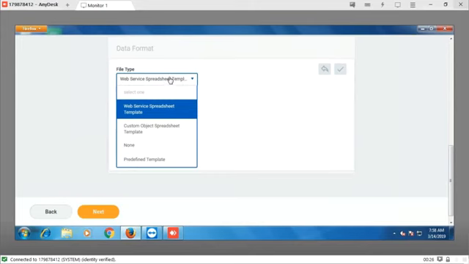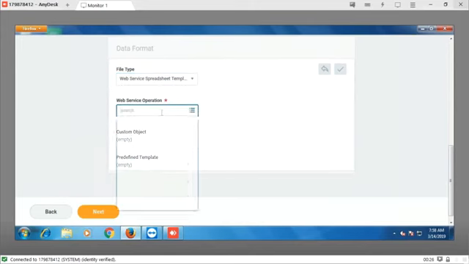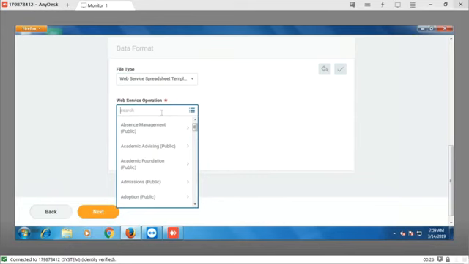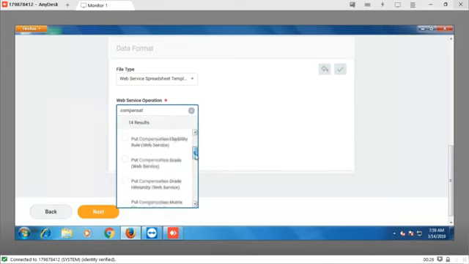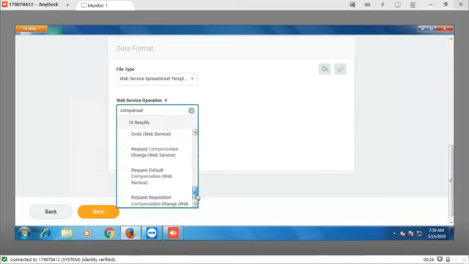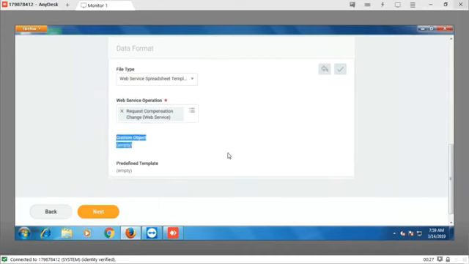So here, these are all the predefined templates, guys. All that you have to do is choose the right web service operation, which is nothing but, since I said compensation changes, look for the template which is compensation changes. Request compensation changes will be the web service, right? So go with that particular web service. Okay. Now click on next.